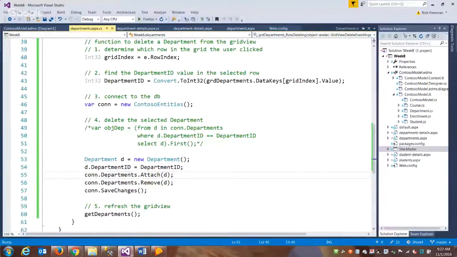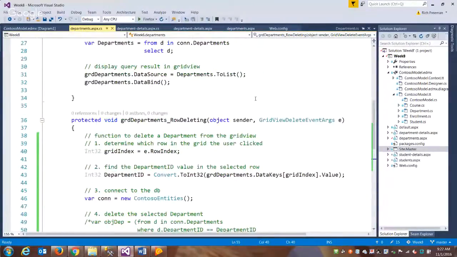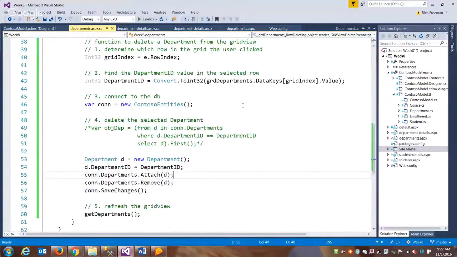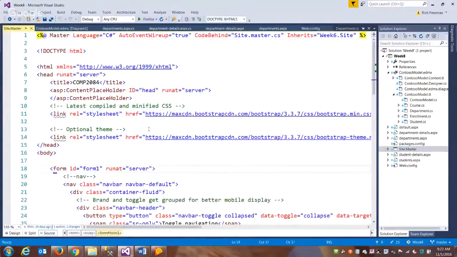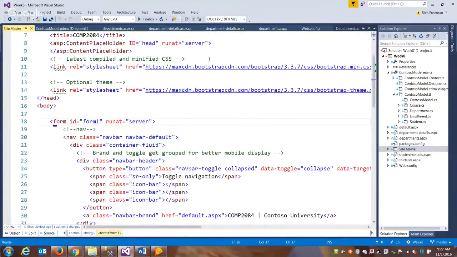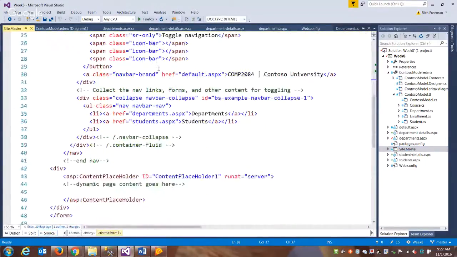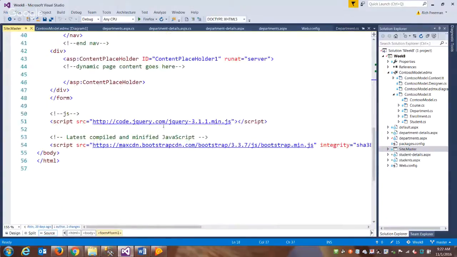Okay, so we have our delete working, but we haven't idiot proofed it. We do need to add a JavaScript confirmation. We'll use some jQuery. Now we actually have jQuery already loaded in here. When we set up our master page back many weeks ago, we added Bootstrap, we created our nav bar, and we also linked to the jQuery CDN. So we have jQuery available to us, which is good.